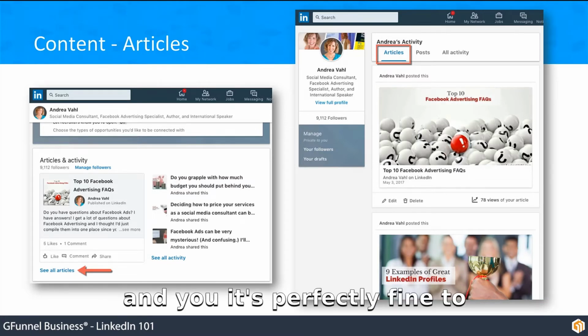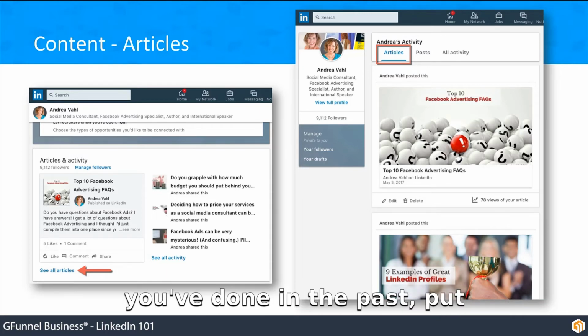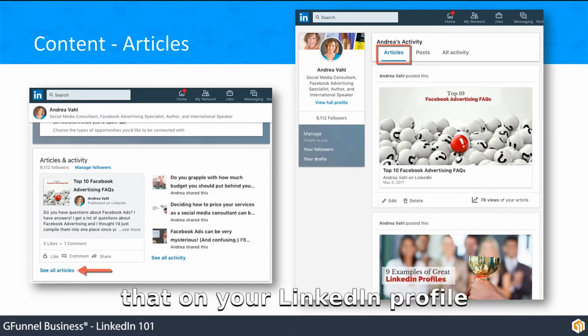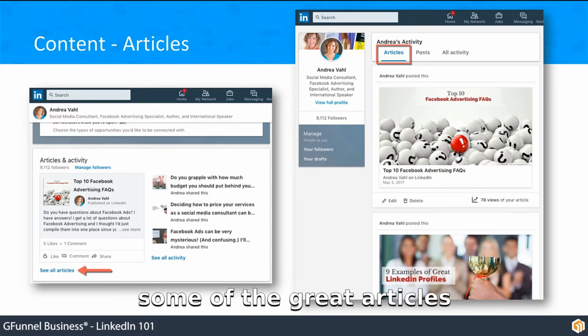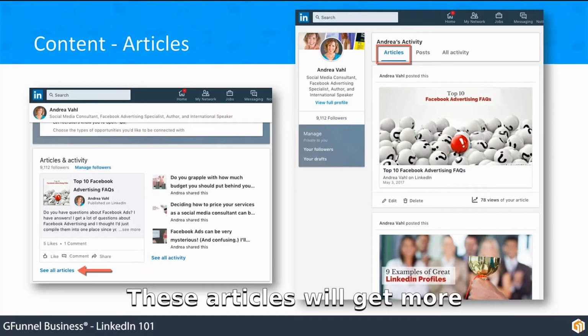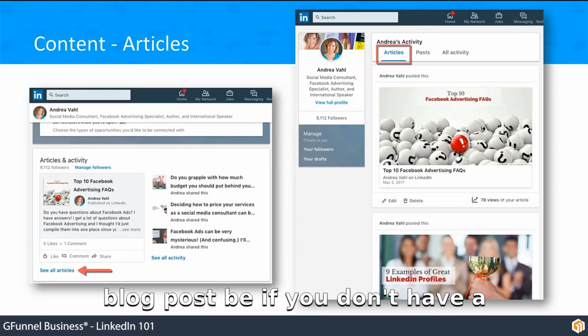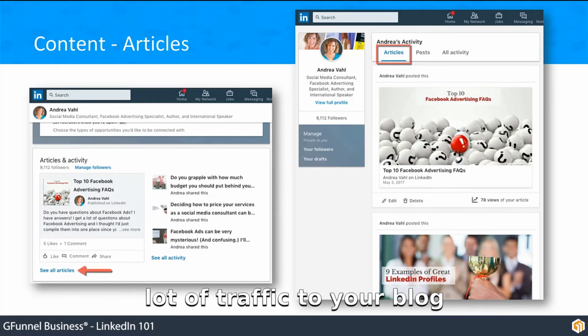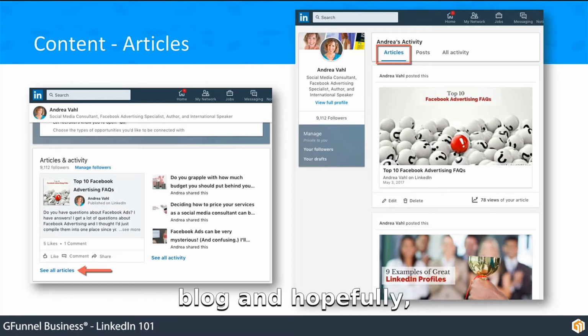And it's perfectly fine to repurpose a blog post that you've done in the past, put that on your LinkedIn profile, and then it really showcases some of the great articles that you have. A lot of times these articles will get more visibility than maybe your blog post if you don't have a lot of traffic to your blog yet. So it's a great way to showcase that, and you can link over to your blog and hopefully just continue to build your audience.